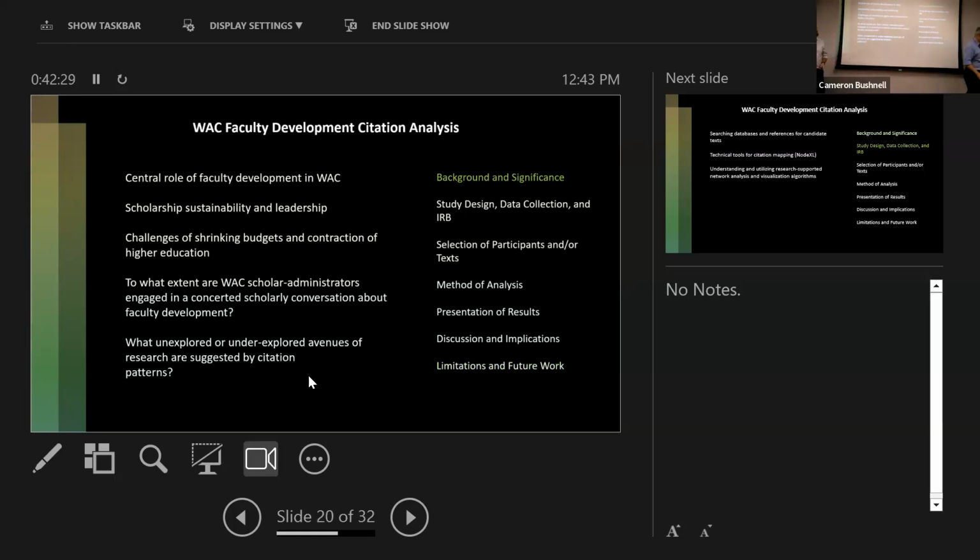So as I mentioned before, I'll be talking about a citation analysis, and I like this as a kind of counterpoint to Michael's because this was a purely text-based study, and I think it's a good example of how you can still take a RAD approach even to text-based studies.